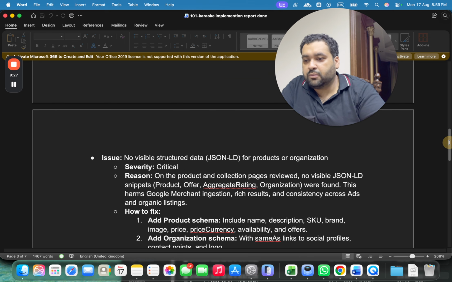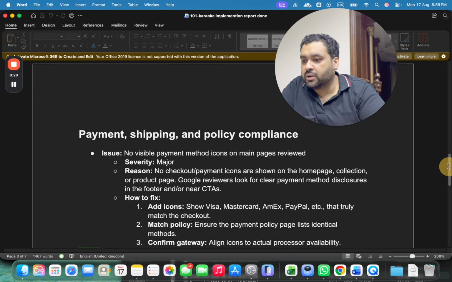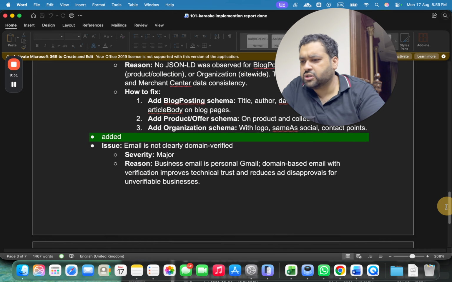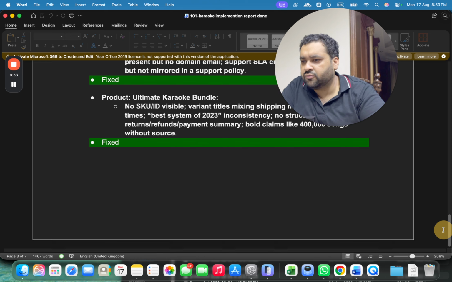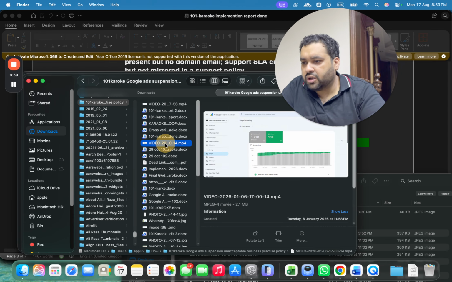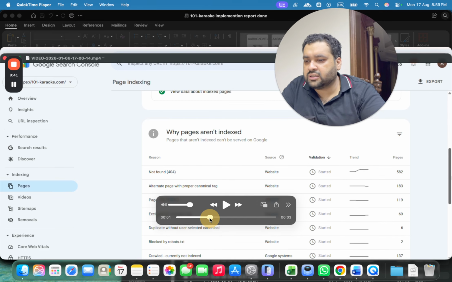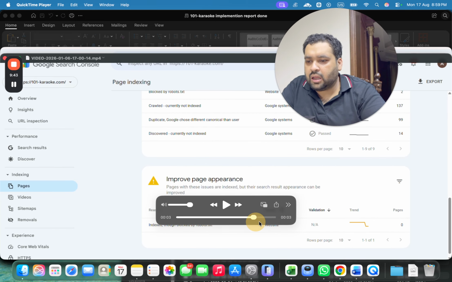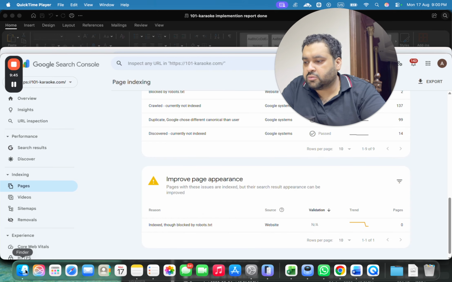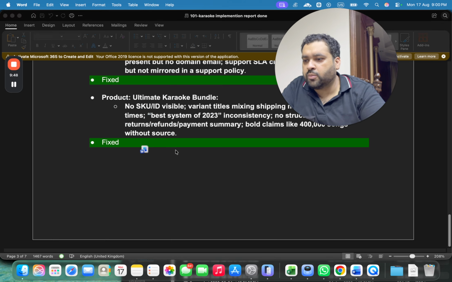Product feed alignment was added, code script and the theme pages, some small changes, some small work was also done, fixed. A lot of products were fixed. Some products had no SKU ID visible, that was sorted. Then again the search console came, we worked around for that. The robots.txt file was optimized and edited.